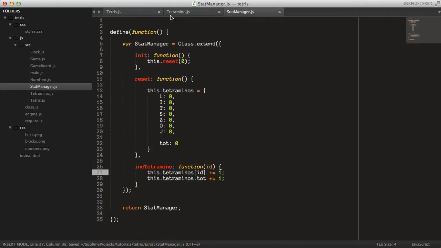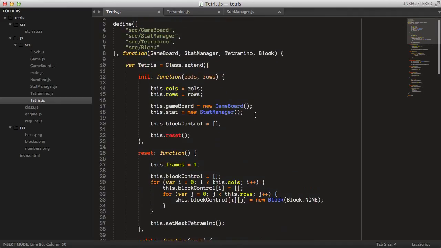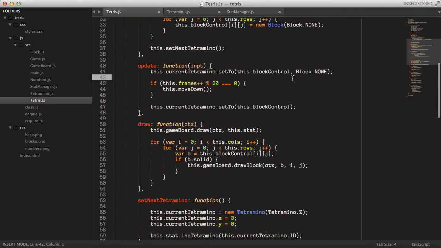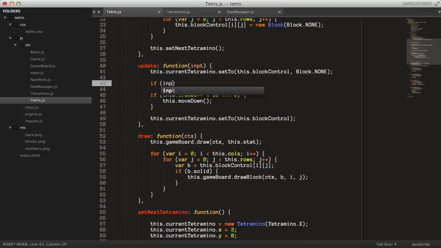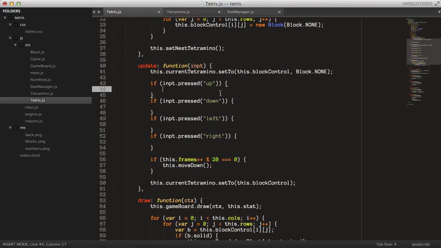So everything we need to do right now is just to map all of those to some event. So we have already the automatic movement done. So we say input dot pressed, you can say up. Let's copy this a couple of times. And here we have down, maybe left and right, like that.